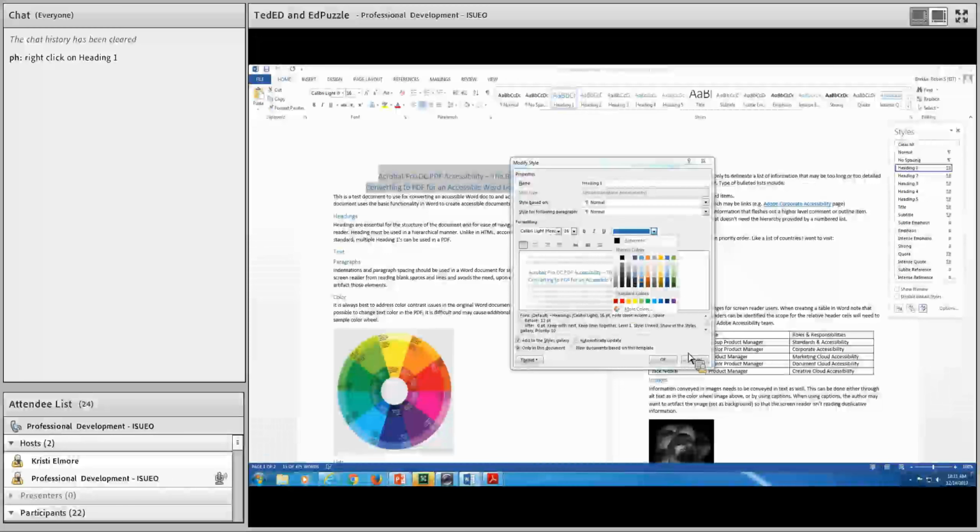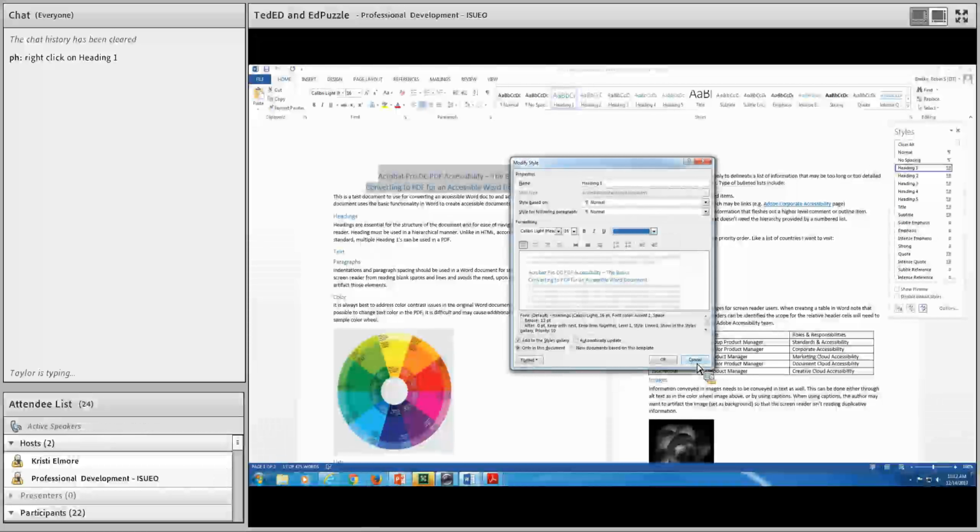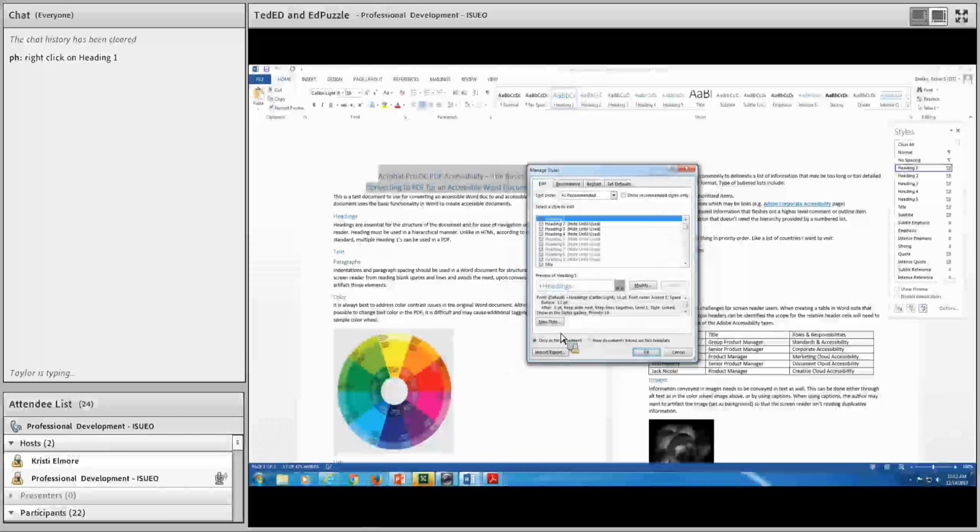So then when you exit out of this document, does it save that style for the next time that you come in? No, you will need to adjust it for this particular document. You will need to create a new style. Okay, so we won't do that.